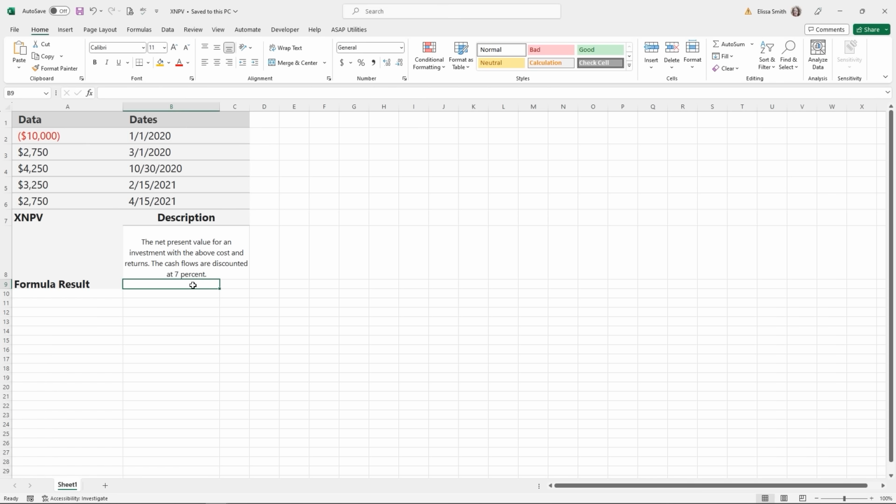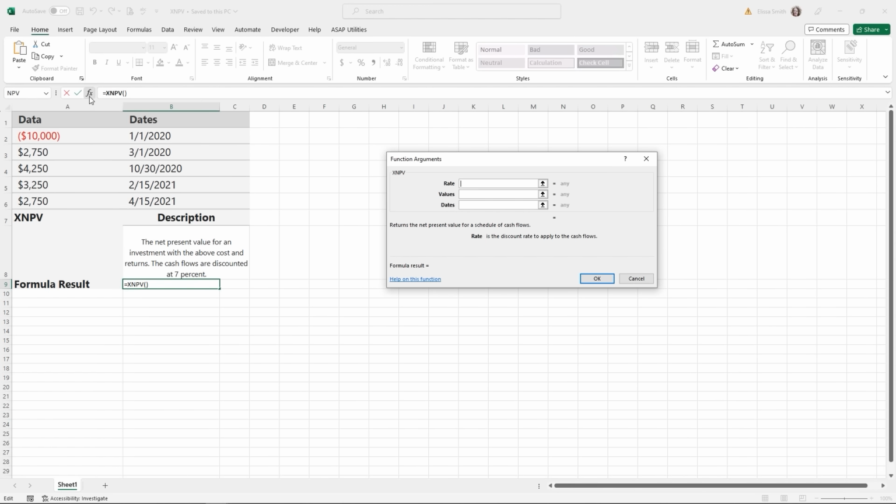I'm going to click down in cell B9. That's where I want to put my XNPV function. I'm going to start with an equal sign and type in the name of the function, XNPV. You can use the formula autocomplete to help you with it. And also, I'm going to use the insert function button so we see each of the 3 different arguments that are part of this function.